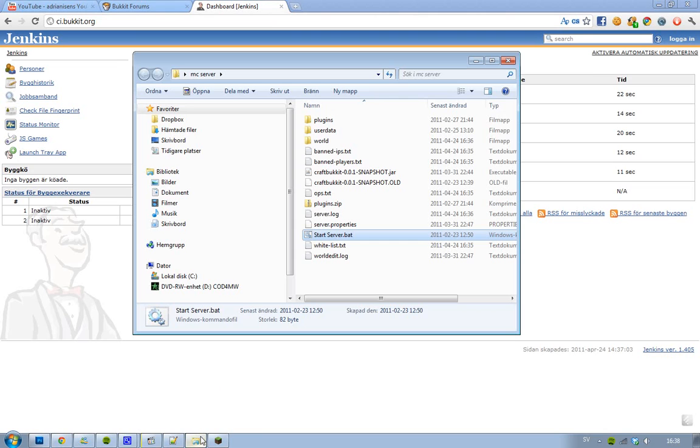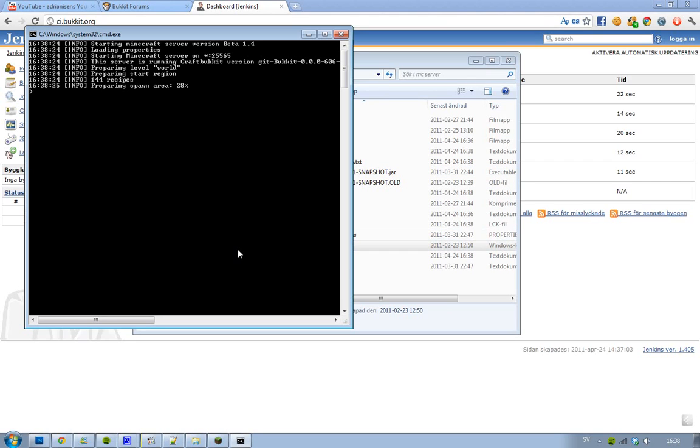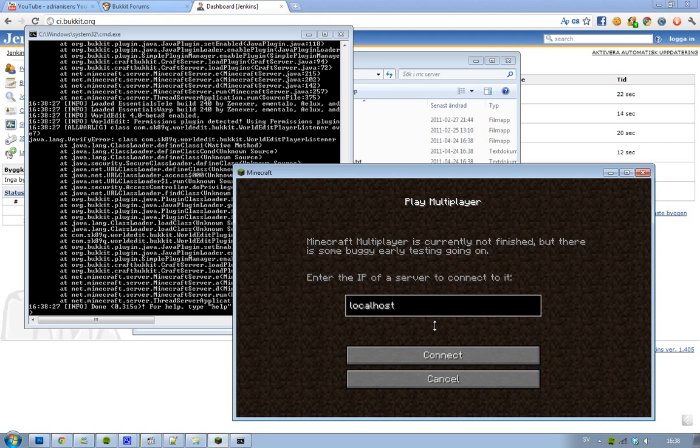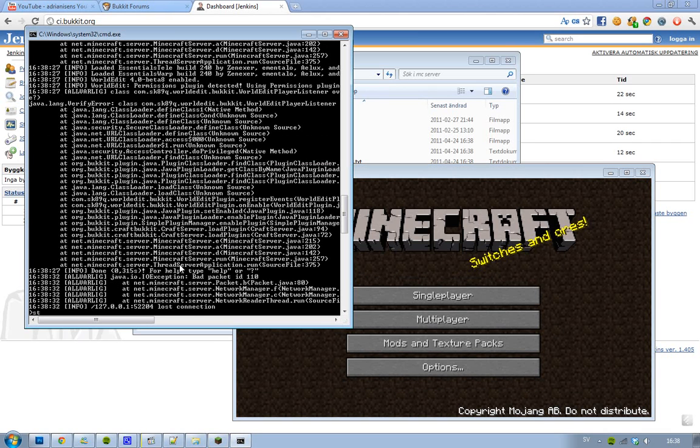So here I am in my little server folder. You can see my CraftBukkit file here. It is supporting Minecraft 1.4, because I made a how to make a Minecraft server 1.4 video as well. Right now when I'm trying to play Minecraft with this CraftBukkit that is supporting 1.4, you will see that it doesn't work when I go into multiplayer and hit connect. It just says end of stream, and this is because I don't have any support.